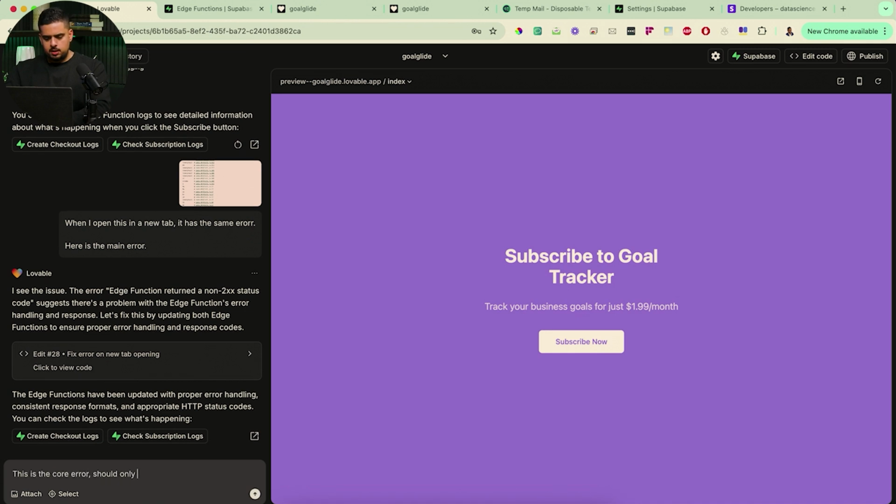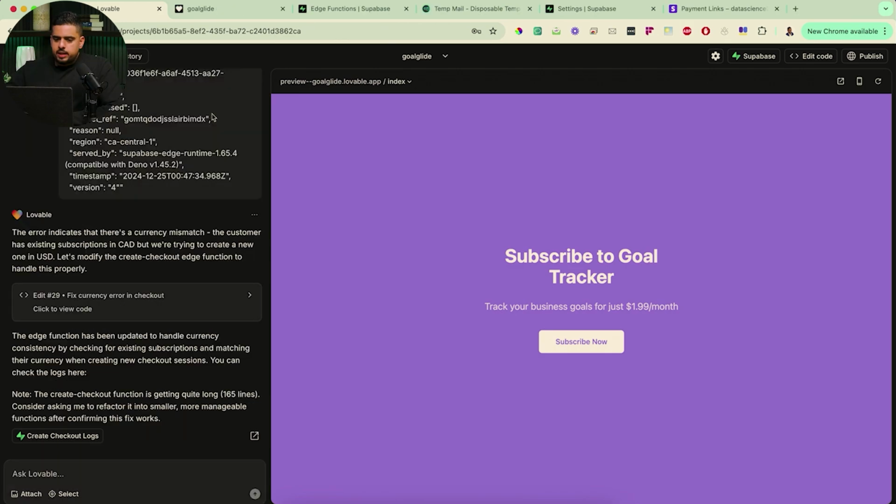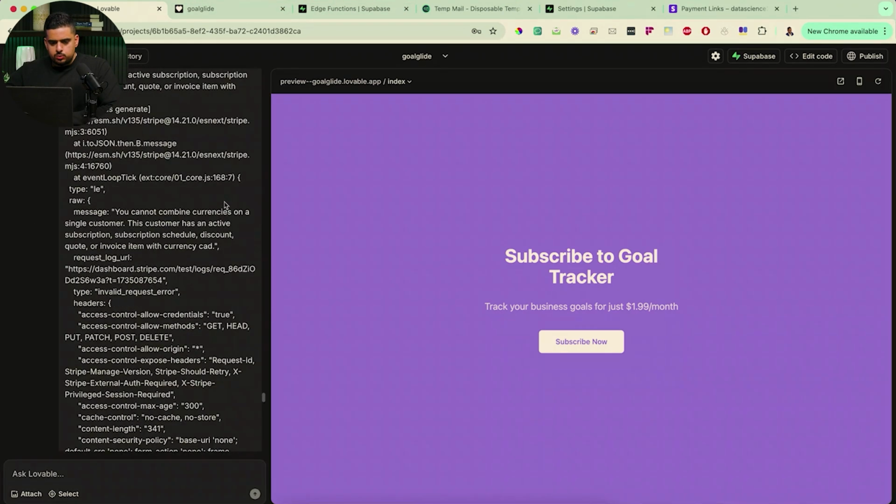Interesting. So this is the core error. It should only be $199 USD per month. It shouldn't be an issue with the currencies. So getting the error again, this is what I'm going to do, and this is the whole point of this tutorial. I'll show you what to do when things go wrong.